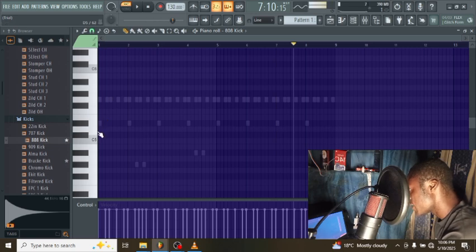piano roll to start programming my kick. That's it.